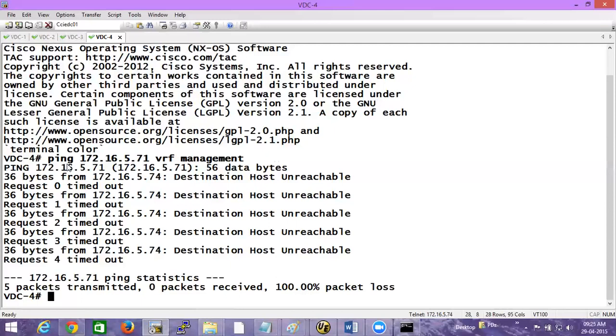You don't have to do it. It does it by default. Other devices, then you have to do it. But Nexus does it by default. You don't have to do it. The management interface already belongs to management.